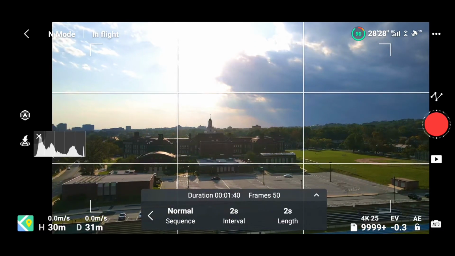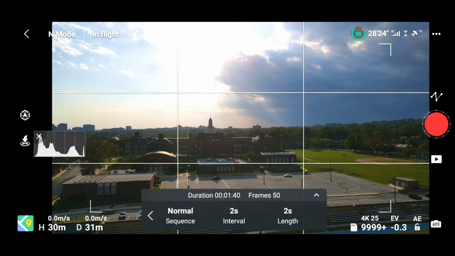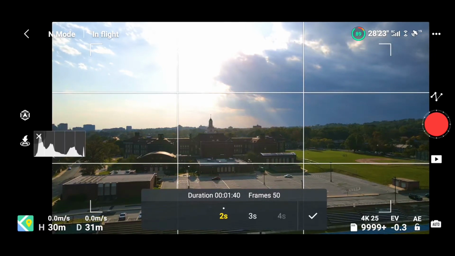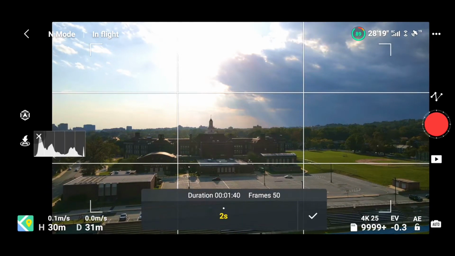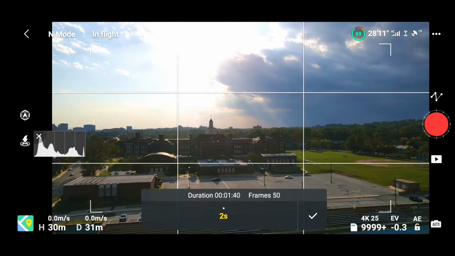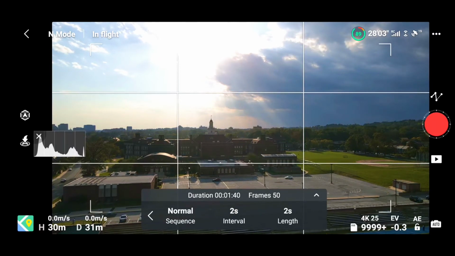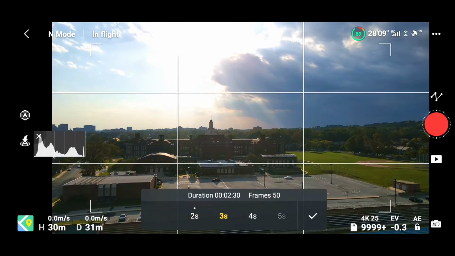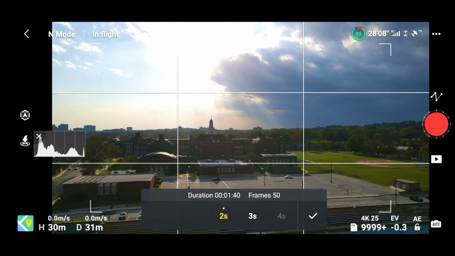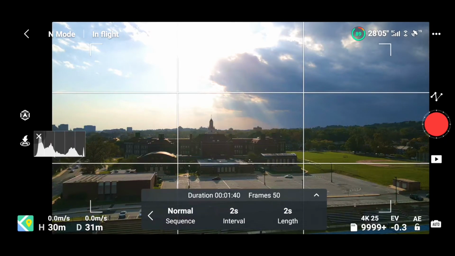you hit the 3 dots on the right. I can select which way I want the sequence to go, what my interval is going to be, and how long I want it to take. So we'll just leave it at 2s for now, okay, and do a normal sequence.